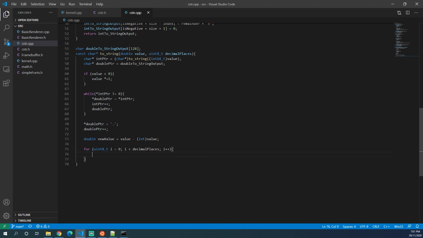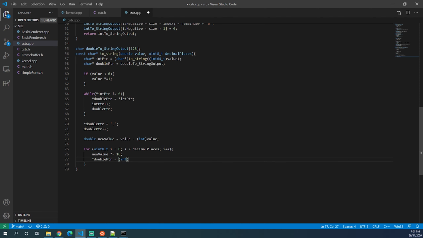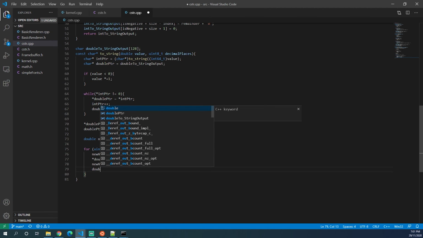Now to isolate the characters of the decimal, all we need to do is times it by 10 and grab the integer portion of this value. So we'll do new value times equal 10, dereference double pointer equals casted to an int new value plus the character for 0. Now we need to take the integer portion back off this new value. So new value minus equal cast to an integer, new value. And now we just need to increment the double pointer.